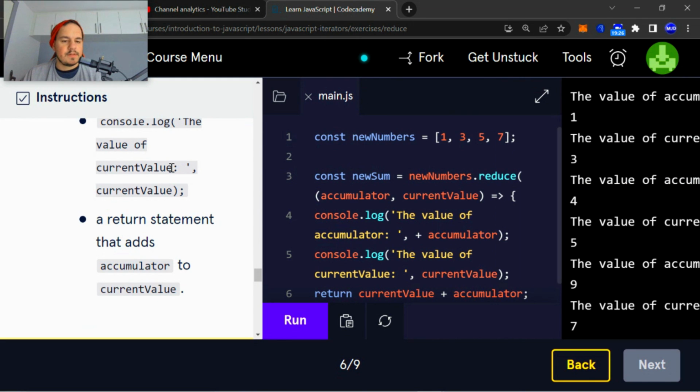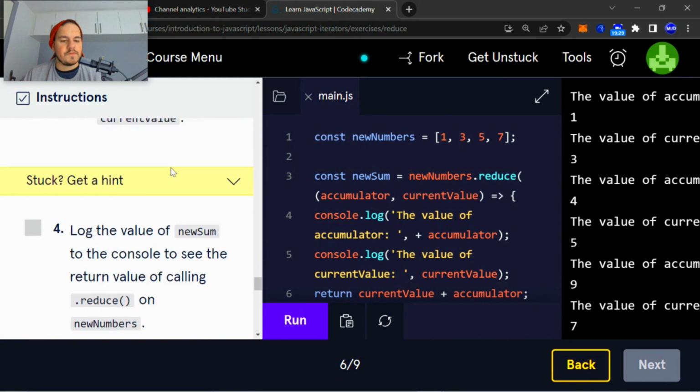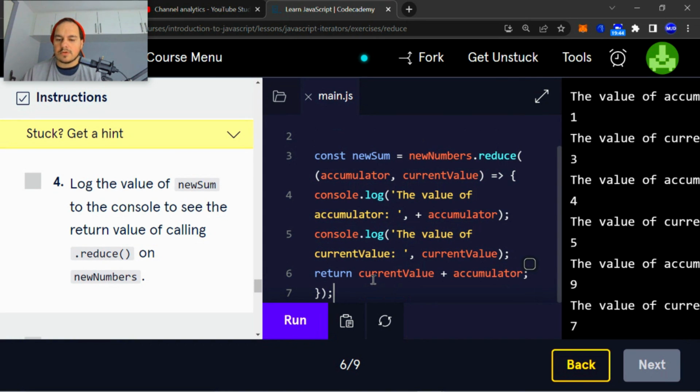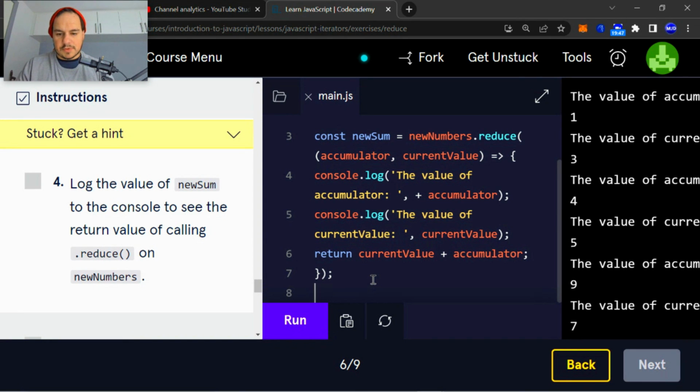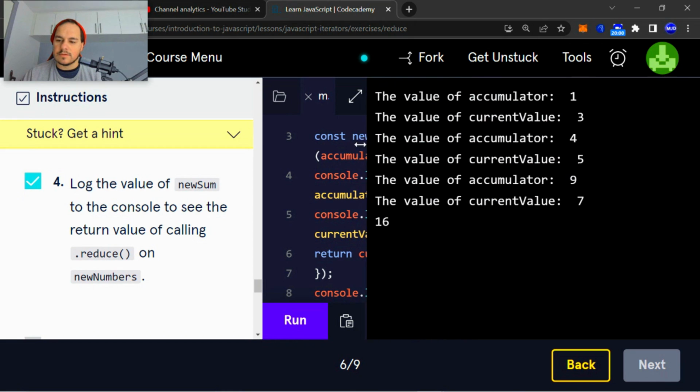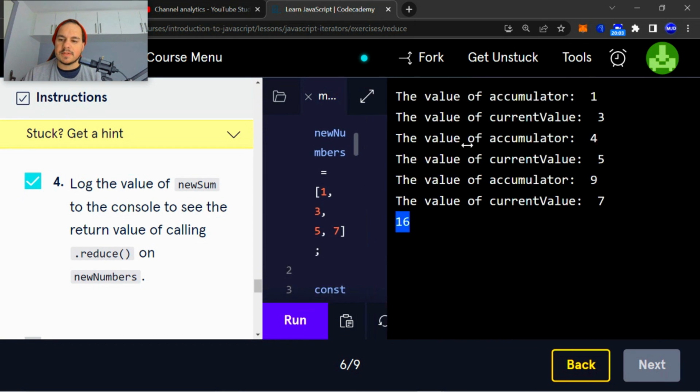Okay, great. So now number 4. Log the value of newSum to the console to see the return value of .reduce on newNumbers. So we're going to console.log just outside the concise body newSum. With the .reduce method, it returns 16.